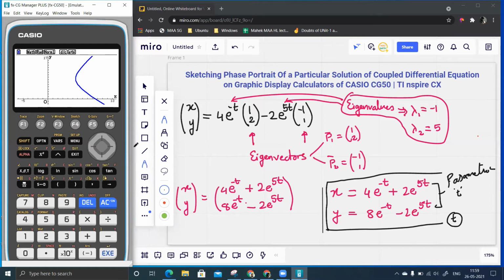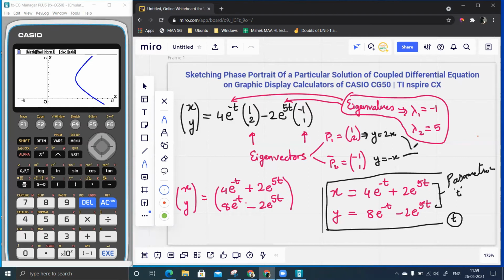The eigenvectors over here are 1 and 2, which is the same as y equals 2x, right? And this is the same as y equals minus x. So if you want to convert into parametric form, we can make it like this: x equals t and y equals 2t. Same way, x equals t and y equals minus t. Just multiply this 1 and 2 by t. So we get t and 2t, and t and negative t.